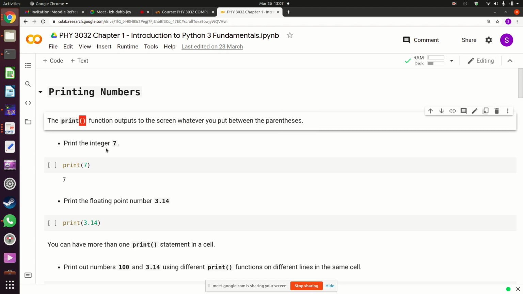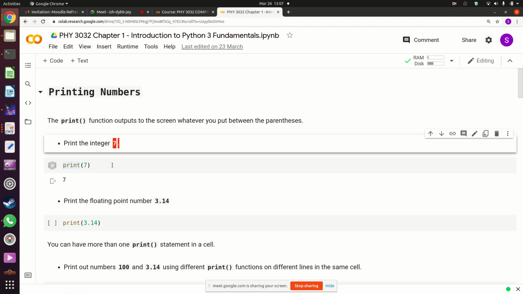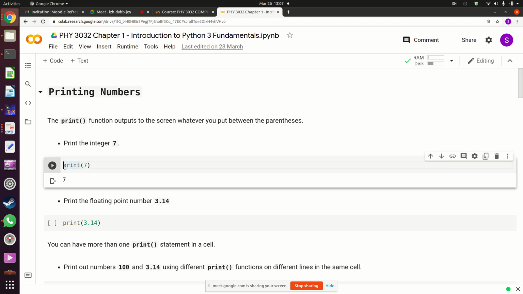For example, if you want to print the number 7, the integer 7, you're going to write the following. You're going to type print, that is the name of the function. Then, inside those parentheses, you put in the value you want to print. Are we clear? So in this case, if I run this, it prints to the screen 7. So that's how you print a number like 7.